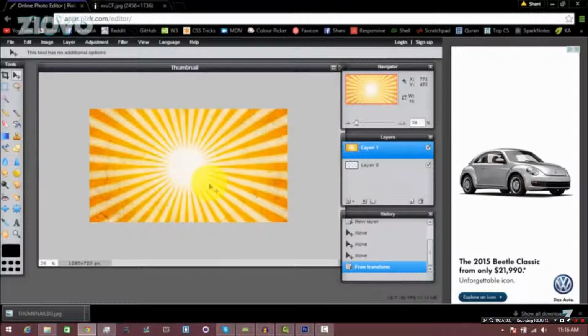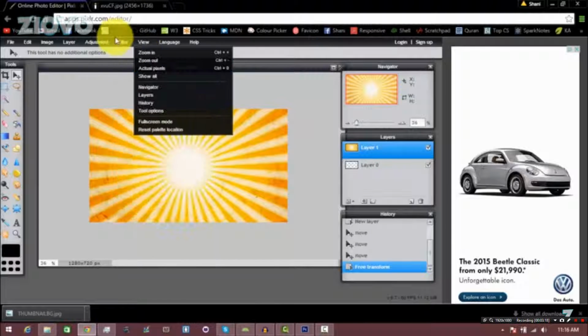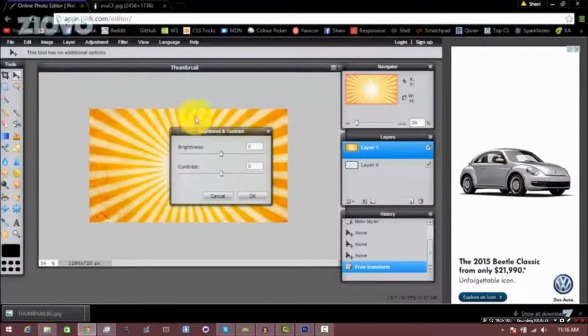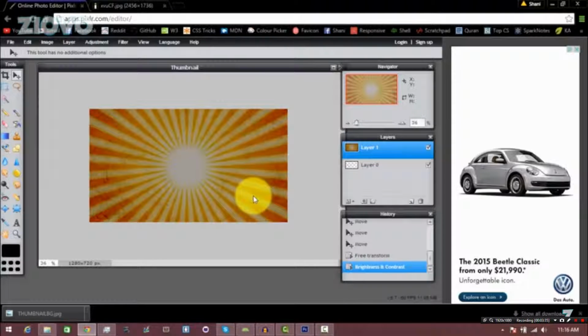Now you can also add some more effects to the background by going to filter and just adding a blur, a sharpen, and just add any effects that you see fit best. Now I want to make this a bit darker, so I'm going to be adjusting the brightness and contrast, which is under the adjustment tab. So just go to adjustment and click on brightness and contrast, and you can make the brightness a bit lower. This is just so the text stands out more when I put it in. Then just press OK and we're good to go.